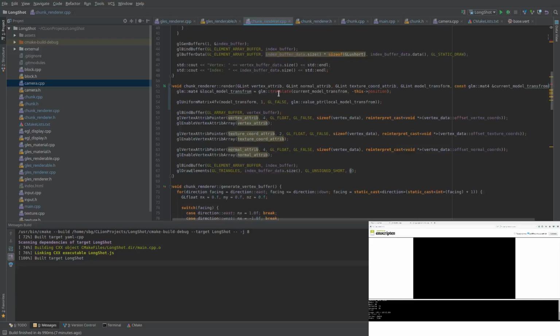So we have translate, and what we want to translate by is the chunk. So we have a chunk here, which we can call get position on, and we can multiply that by the chunk size, which will be chunk::size, so that it should switch over. And it's not a reference, we want to actually instantiate this variable. We set that into the model transform, and with any luck, we're actually good to go.